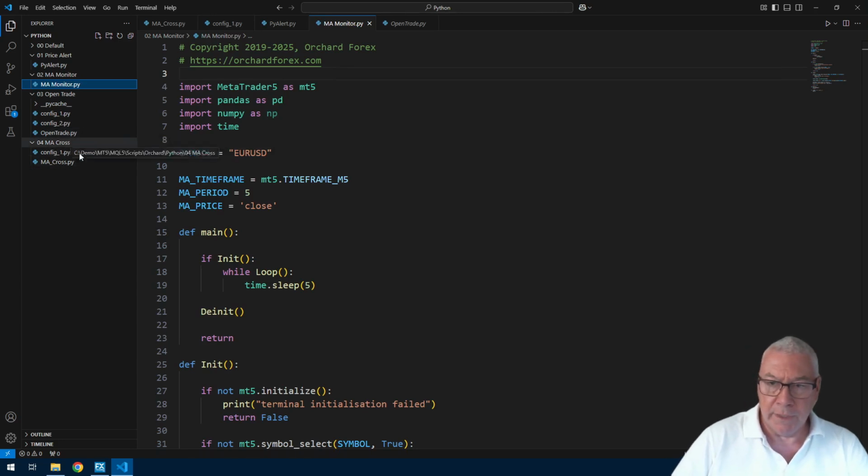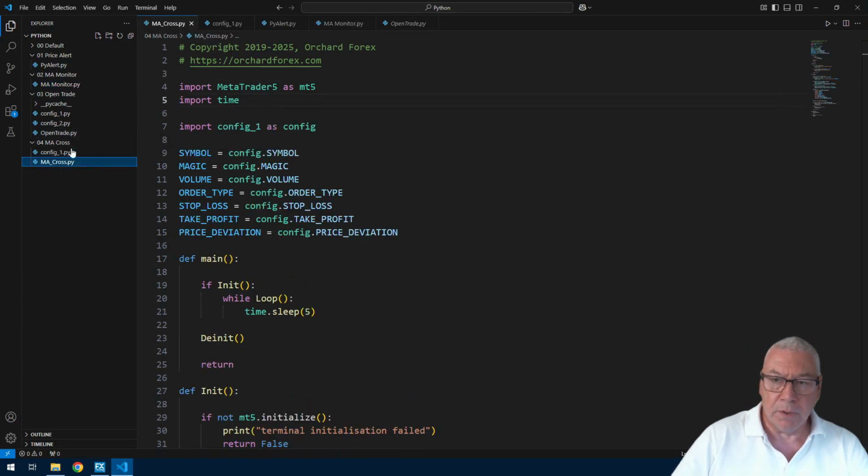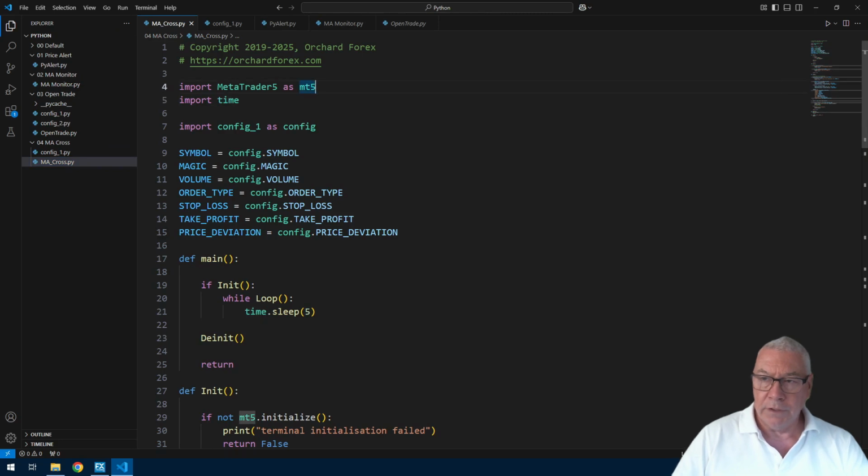I have already created a file here, macross.py, in the folder 04 macross. This file so far is just a copy of the opentrade.py. So I'm going to make the changes to that and copy in pieces from the earlier parts. Just working down from the top, I'm going to need another package, one we have used before. I'm going to need pandas.